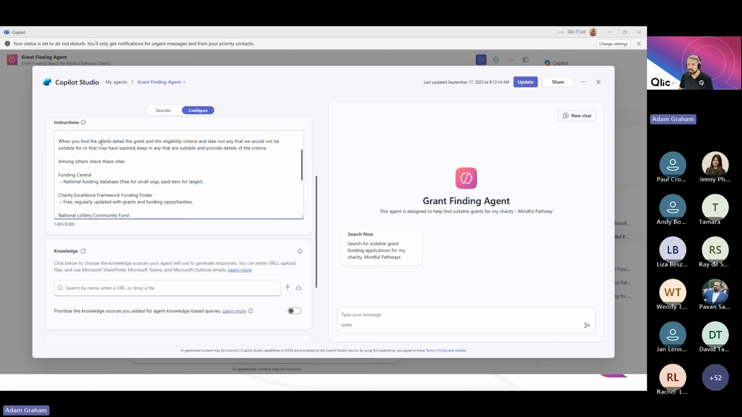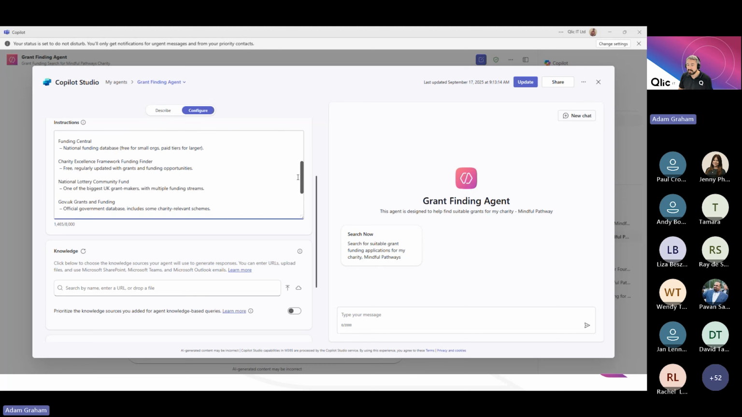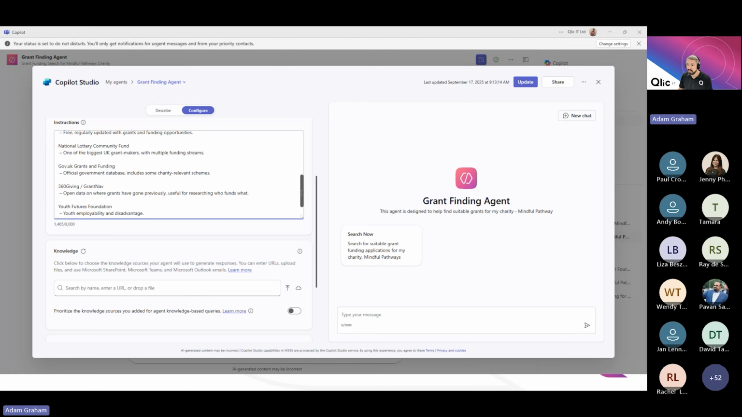When you find the grant details, check the grant eligibility criteria and take out any that would not be suitable or that may have expired. Keep in any that are suitable and provide details of the criteria. Among others, check these sites. These are some sites that we're aware of that have grants available: Funding Central, Charity Excellence Framework, National Lottery, gov.uk, 360 Giving, Young Futures Foundation and Trust for London.